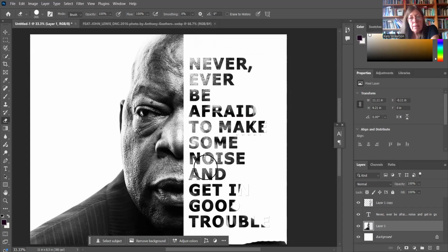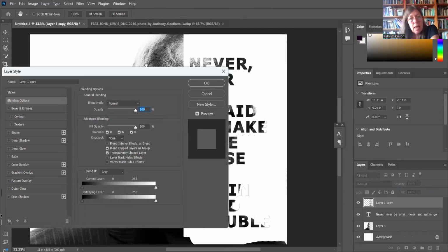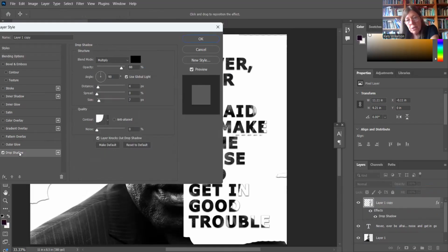The problem is if his face wasn't behind it, you can't really see it. So what I'm going to do is go to my top layer. My top layer is the one that has my letters. I'm going to go to the FX down below, go to blending options, and I'm going to kind of move this over so I can see what happens when I do things. I'm going to click on drop shadow.